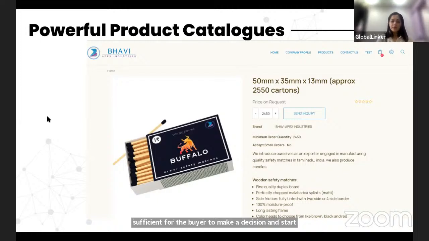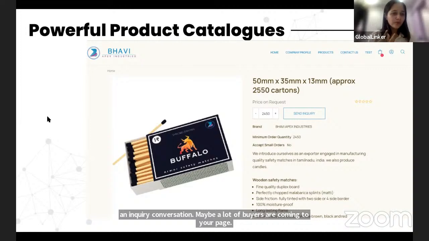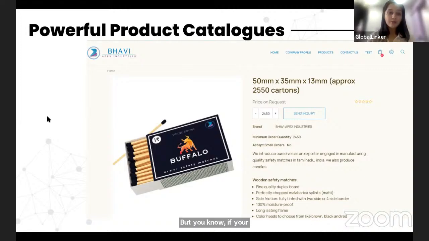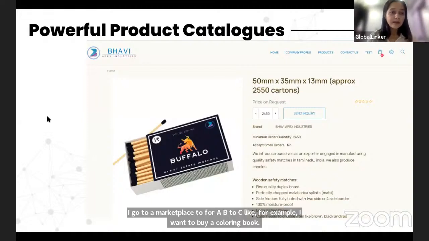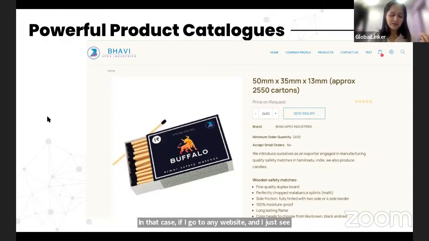Maybe a lot of buyers are coming to your page, but if your product photos are not very clear, if your product titles don't convey the right message, or your product description is not giving enough information about specifications, its use, and its benefits, then a buyer would likely drop off. I'll give you a very clear example. If I go to a marketplace for a B2C purchase, for example, I want to buy a coloring book or a purse, and I just see some very okay pictures, or the pictures are very grainy, I'm not able to see what is inside.